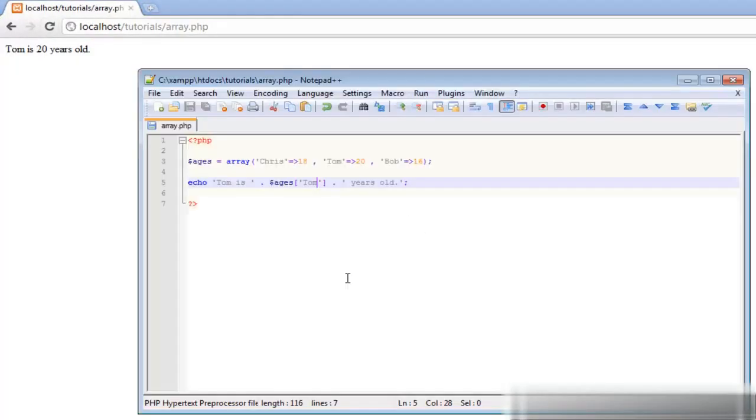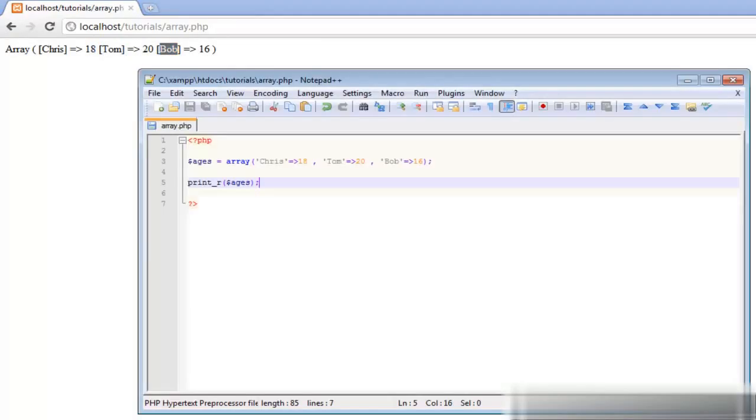So what we can also do is print out the contents of an array, and we can do that with the print_r function. So print underscore r, and then in brackets we type the name of our array, which is ages, and then if we reload this now, it'll say Chris 18, Tom 20, Bob 16. Now there's another type of array which I won't teach in this tutorial, maybe in a further one, because I don't want to run the time over, but I hope you guys enjoyed this tutorial.